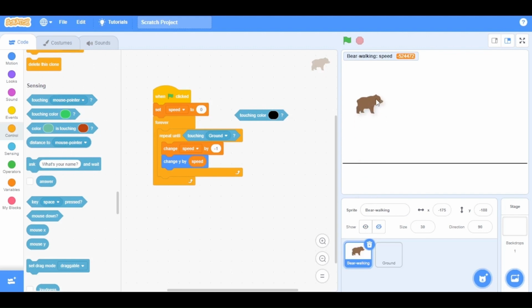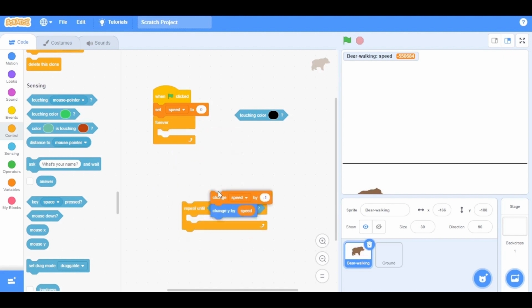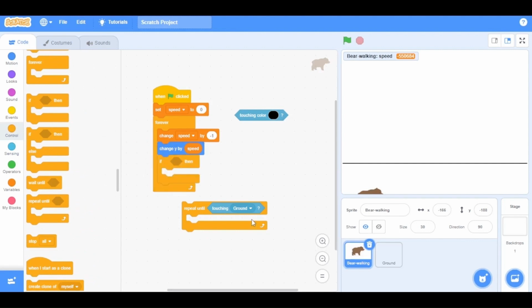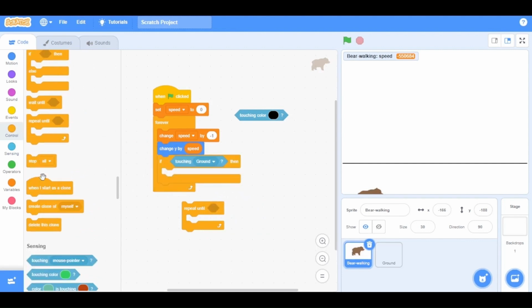But you see the problem? It will always keep increasing the speed, no matter what. That's the problem. So we will forever change, and if touching ground, stop all. Let's see how that works. Yes, and there we go. So that seems to be working.